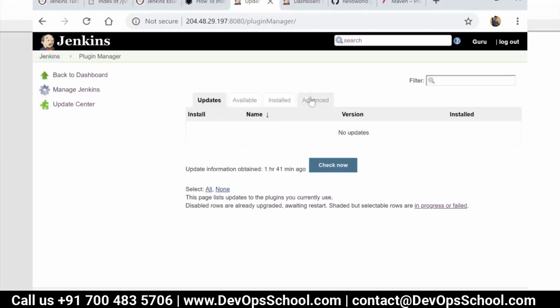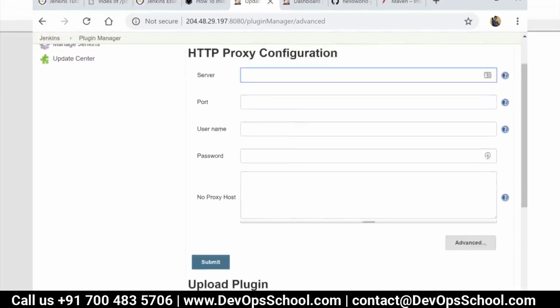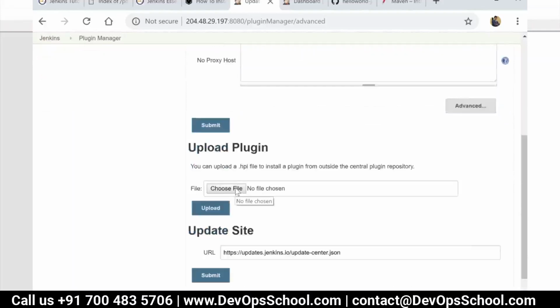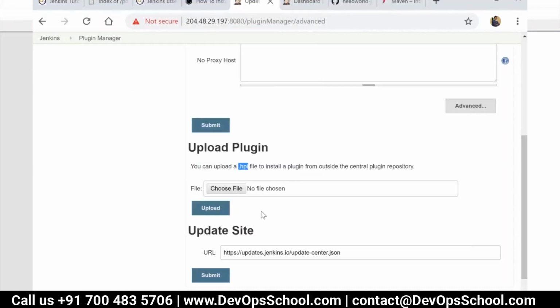In most of the cases, you have to go to the advanced section and you need to configure your company proxies, because by default Jenkins cannot talk to the internet. So make sure that you are aware of this. You need to specify the server and all this stuff. And if you got the HPI file, that is the Jenkins plugin extension, you can always download it from the internet, choose it here, and upload it, so it will also install it for you.